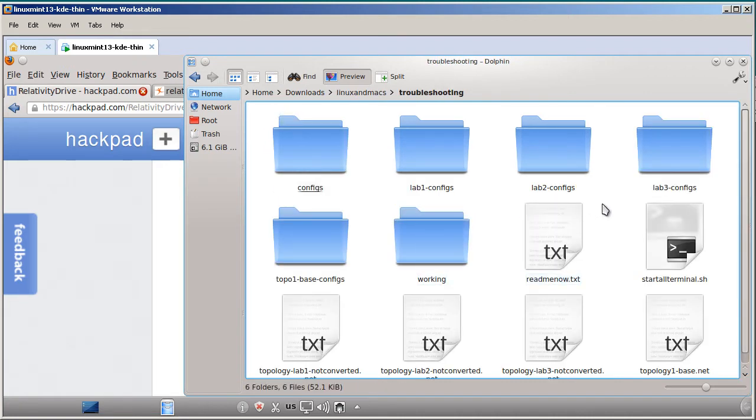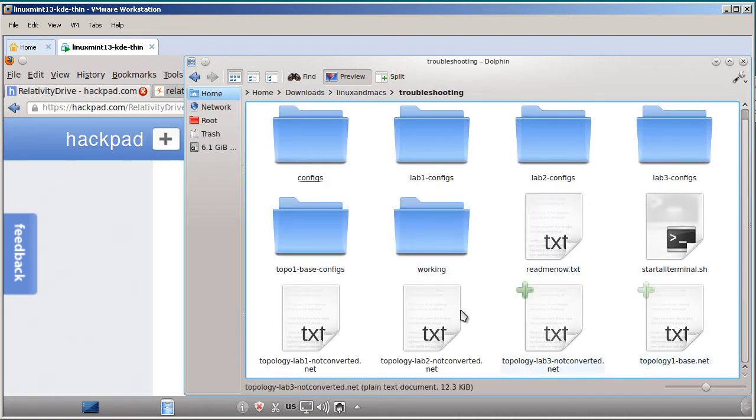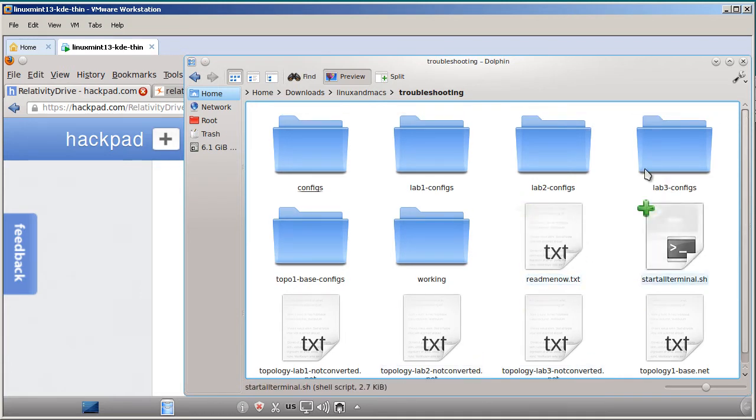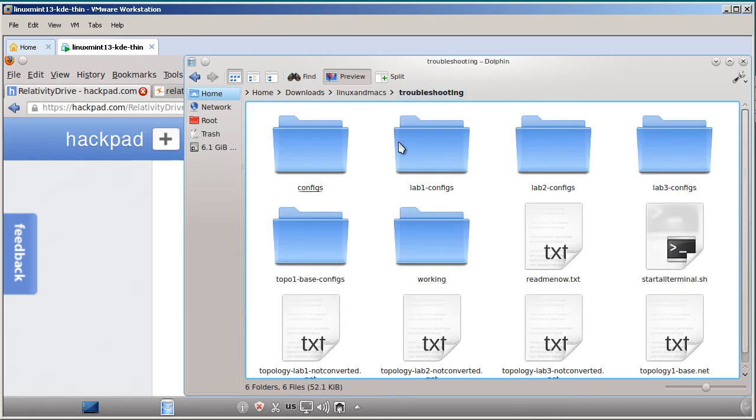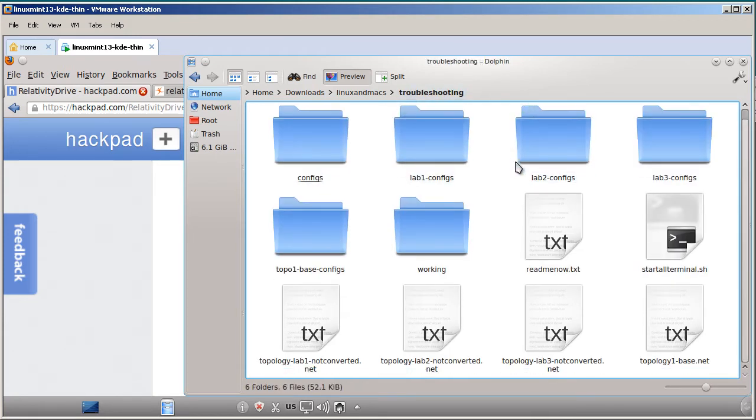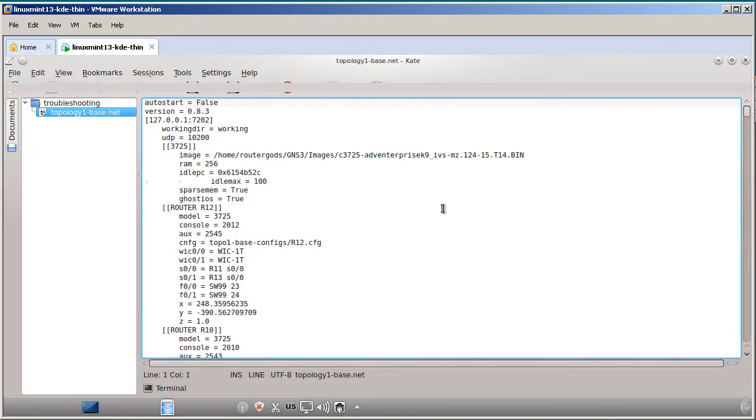So let me show you what I mean. Let's see if I have a picture in here. Do I have a picture? Maybe I don't. I will do this. I'll open it up. So here's the .NET file.